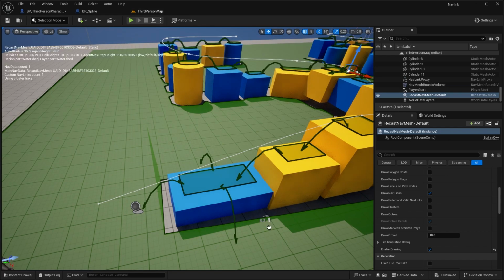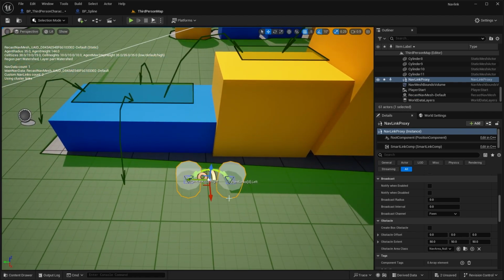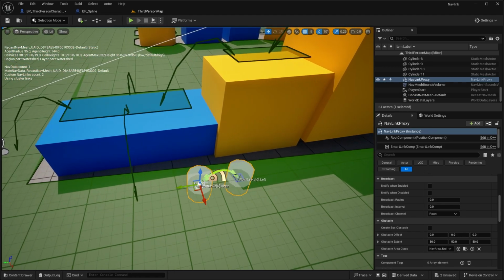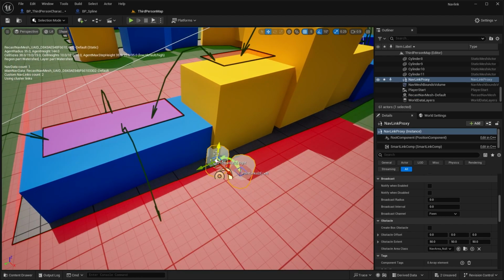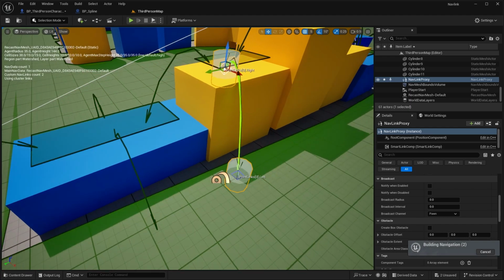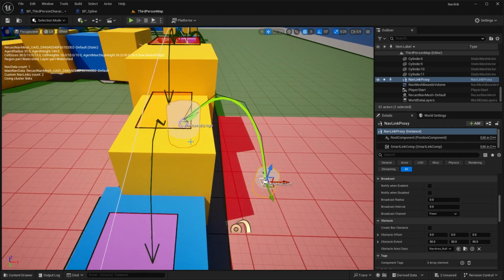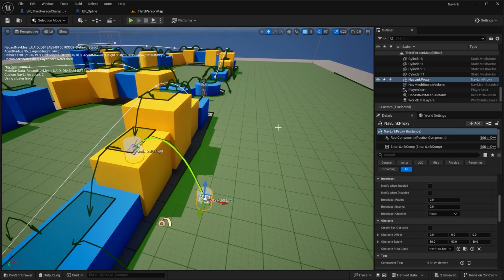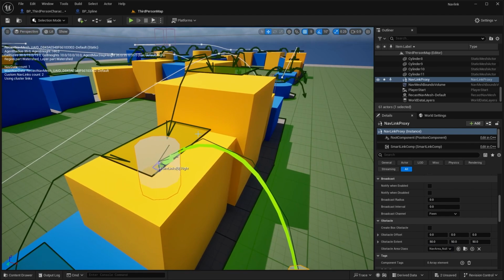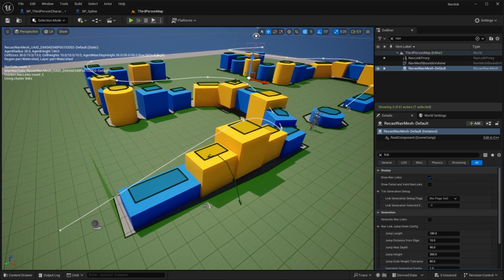So you'd have this Navlink proxy, which you drag into the level, and it'd create these two different points. And so you'd have to manually connect the navigation mesh by moving these two points. So for example, you'd have to connect this green flat space down here to this green spot over here. So let me show you what that looks like.